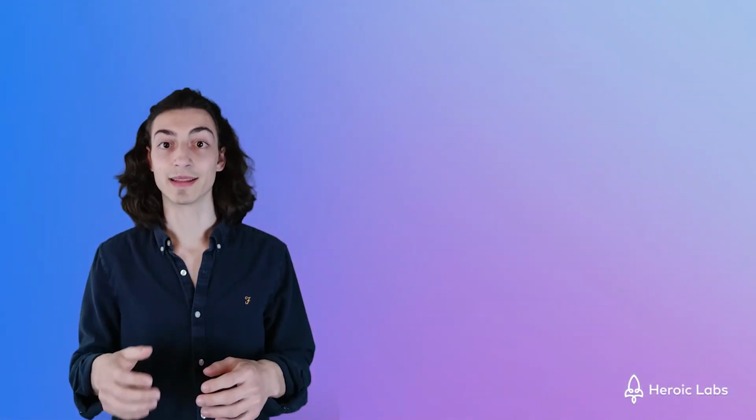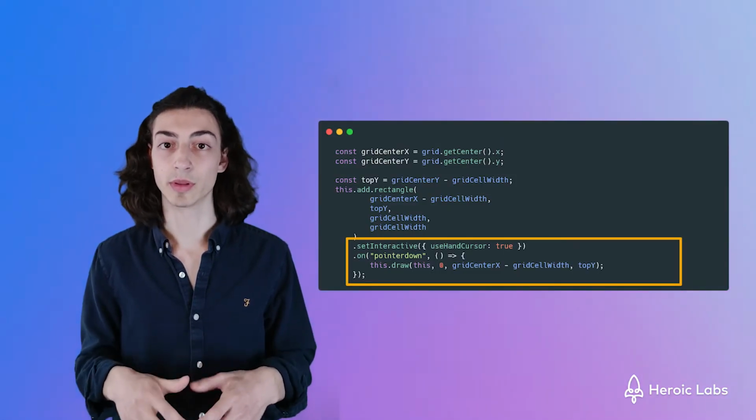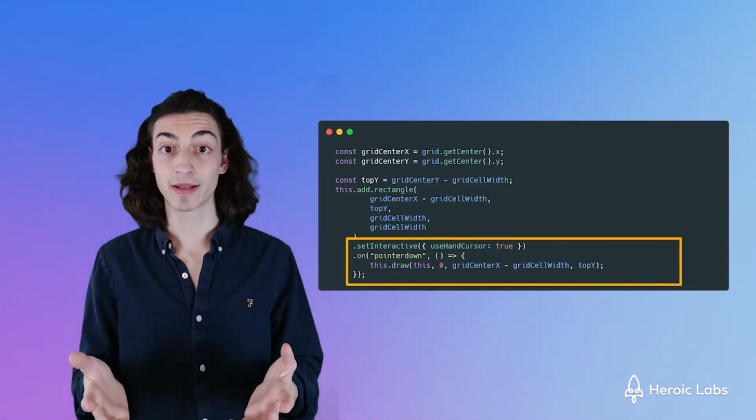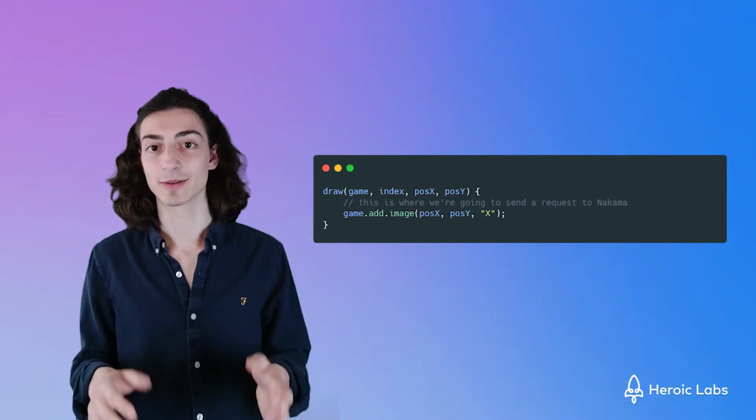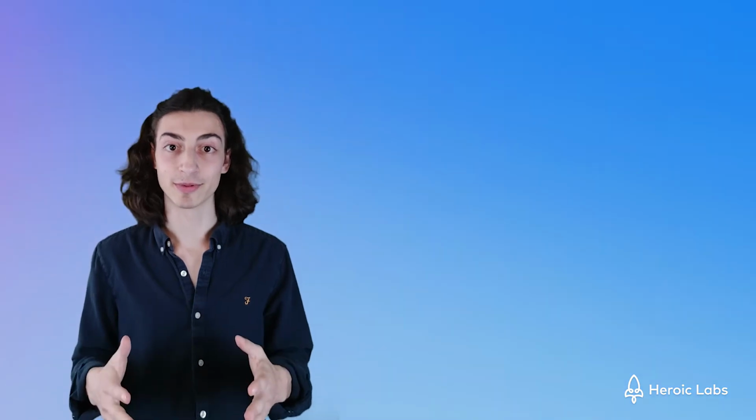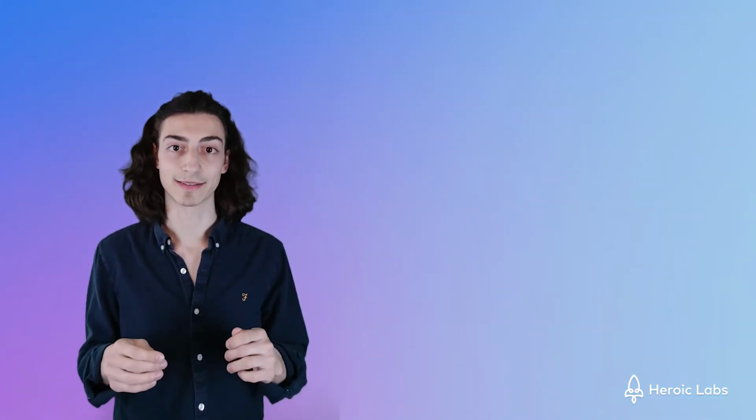We can then add an event listener to each of the rectangles with a pointer down or an on-click event handler. Then each of these rectangles will call a draw function, which for now will just simply draw an X or an O to our screens. At this point, I should say that all of the source code is available in the description, so feel free to check that out if you get stuck anywhere. It's important to remember that PhaserJS isn't actually going to handle any of our game logic. It is simply displaying the instructions that Nakama will provide when it does all of the calculations in the backend.